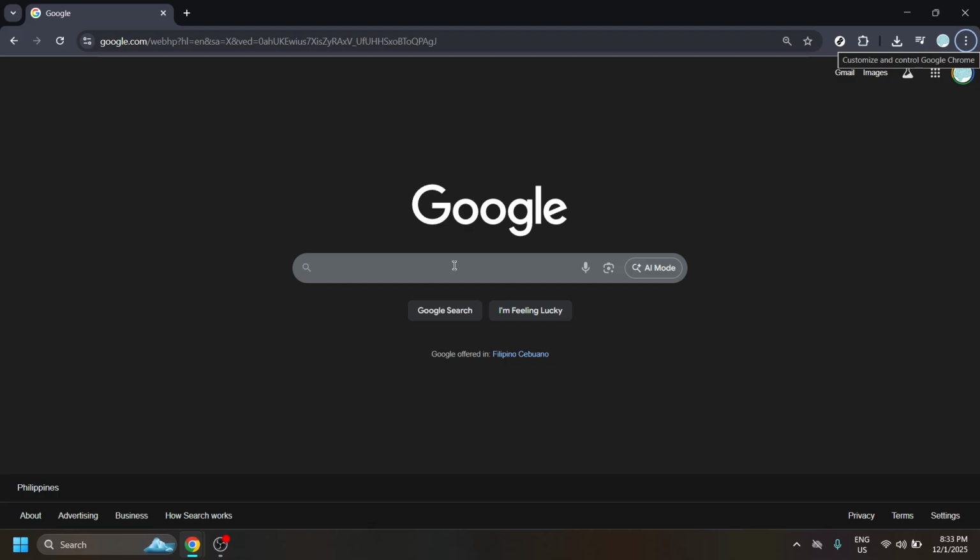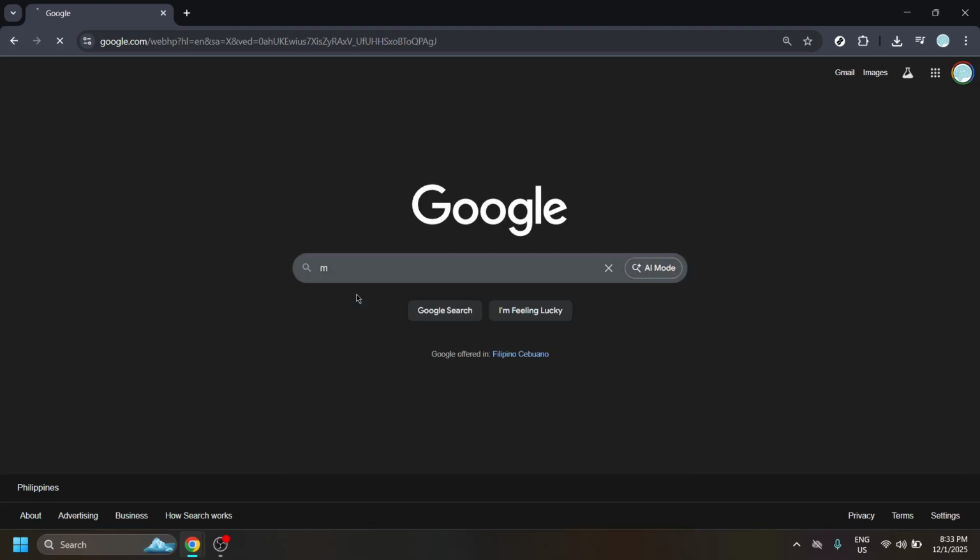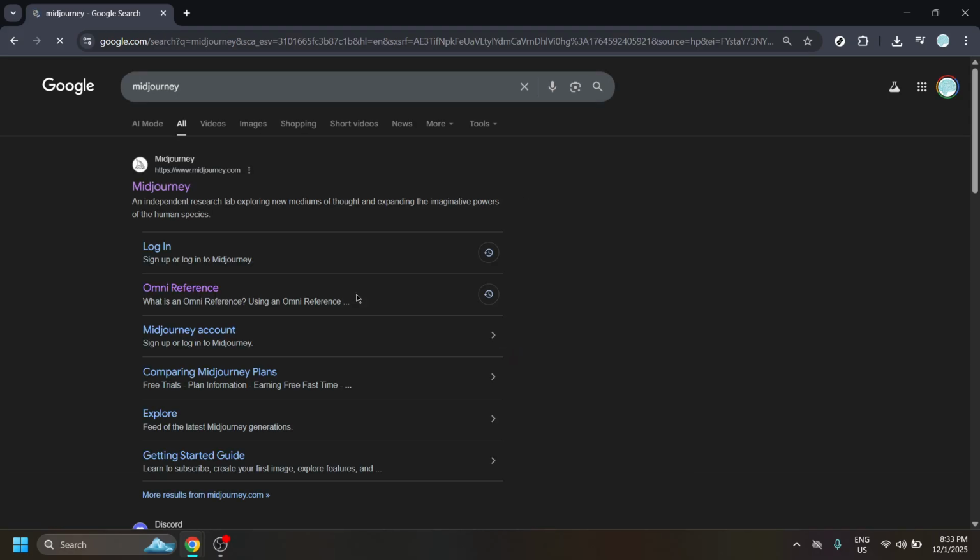In the Google search bar, type Midjourney. This will bring up the official Midjourney site along with a few related results. Keep an eye out for the official domain to avoid lookalikes. You can also ignore ads at the top and look for the main result that leads to Midjourney's website.